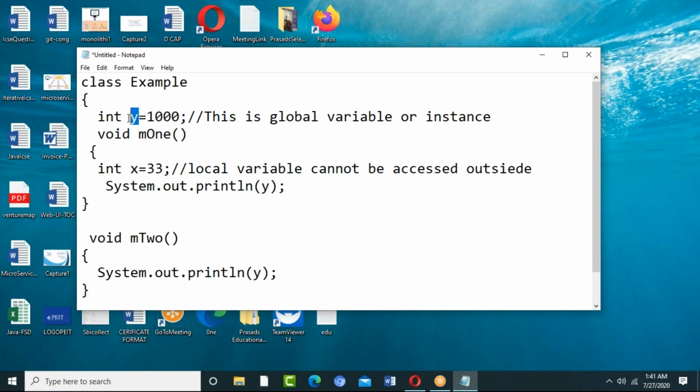But this variable y is outside the method. That means it is a global variable. It's a global variable or instance variable. That's the name for it. It could be global or instance, usable anywhere.